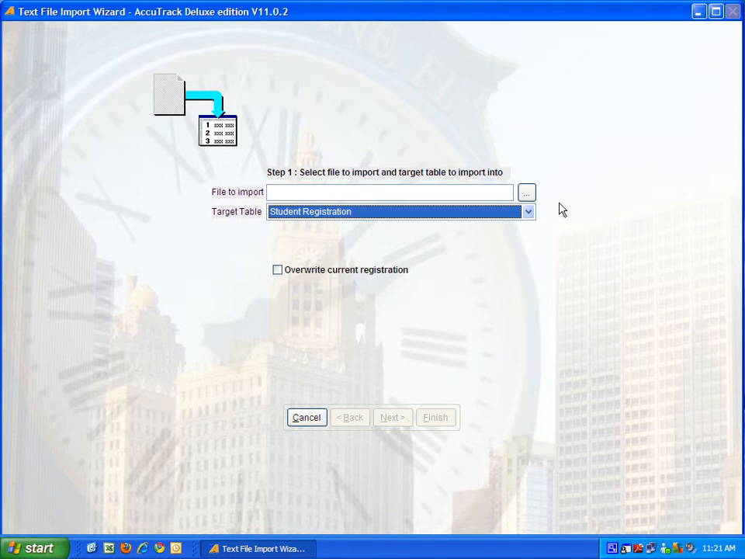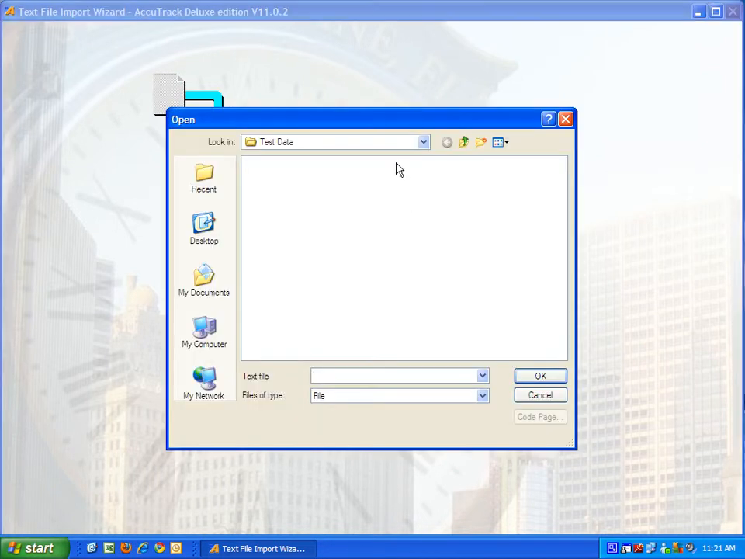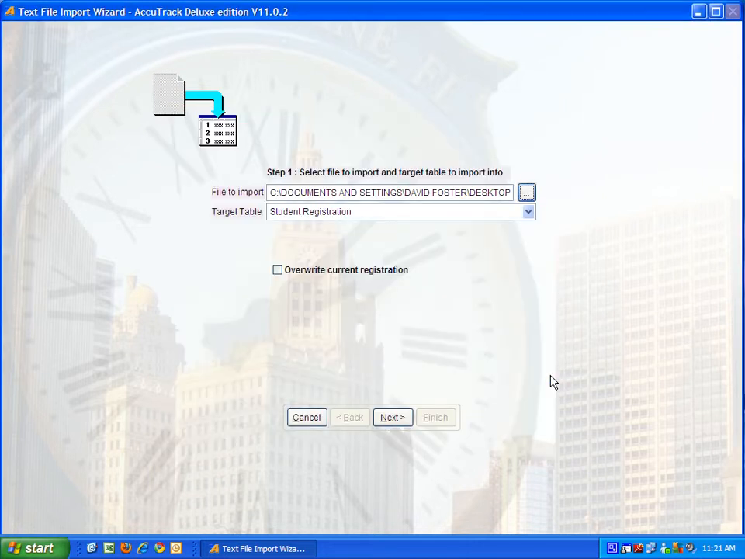So I'm going to select student registration, and I'm going to browse to find my file. And here's my file on the desktop. And I'm going to click Overwrite Current Registration. What that will do is it will replace the registration that's in the database with the registration that is in the import file. So all last semester's registrations will now go away. Those students won't be able to sign in. Now, it won't erase their records. All it will do is erase their registration.